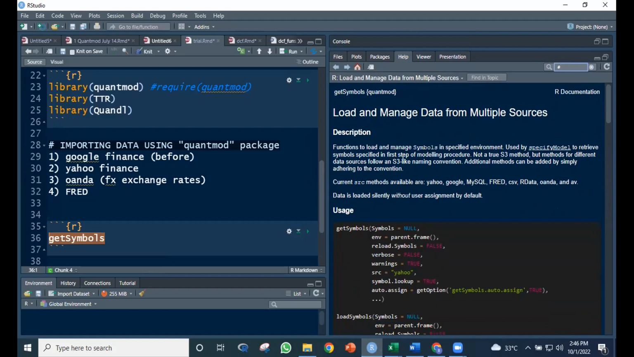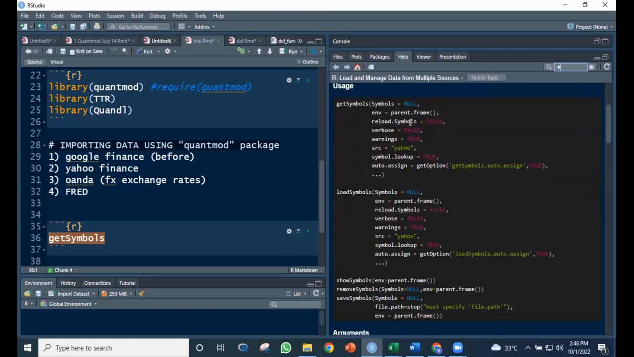So what's this about? It functions to load and manage symbols in a specified environment. It's used to retrieve symbols specified in the first step of the modeling procedure. Current source methods are Yahoo, Google, and also MySQL, FRED, and any CSV or RData. We'll discuss that later. And then this is the sample code.